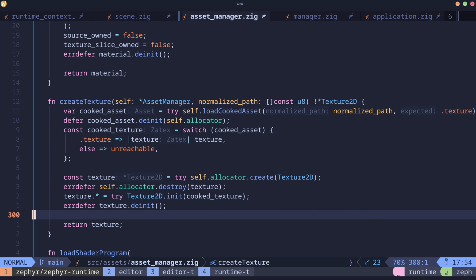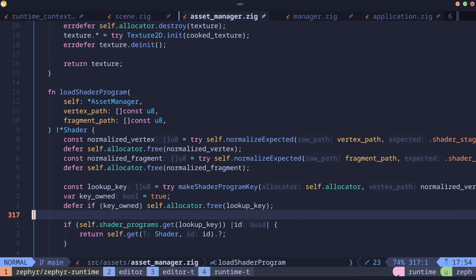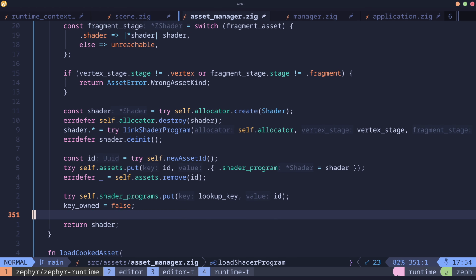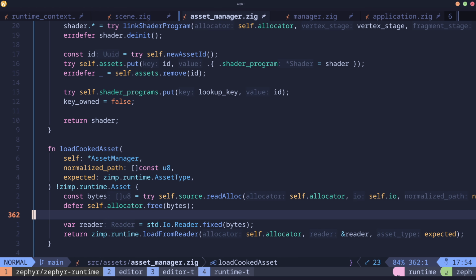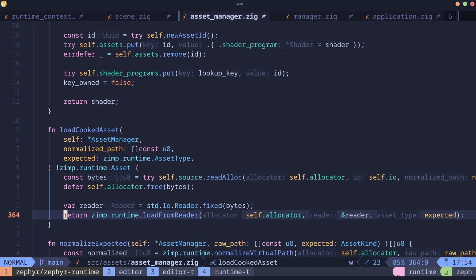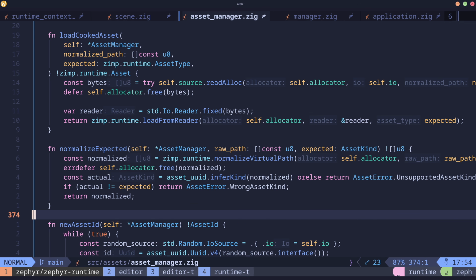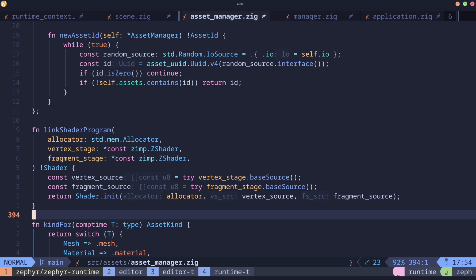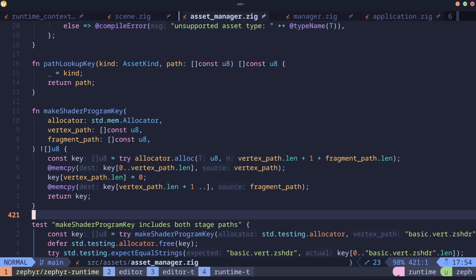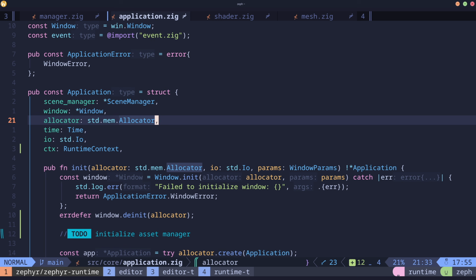So again, these are all helper functions: create texture, load shaders, load cooked asset. So this is the generic one where it'll use zimp to load from a reader. And then yeah, so all just helper functions that we look at. Okay, so now let's hook it up.